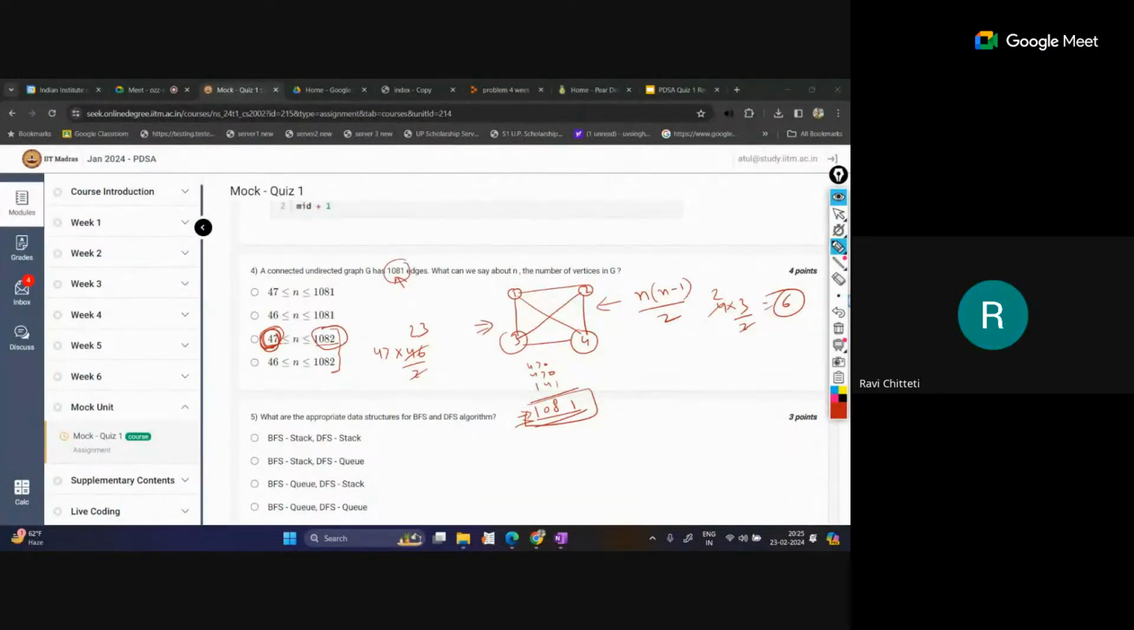One second, please. 47, n into n minus 1 by 2, is what you're saying. So the number of vertices is 47. Yes. So if we have only 47 vertices in the graph, you can achieve this number of edges by creating the complete graph, 1081. Okay, so this is the minimum number of vertices possible for these 1081 edges, and this is the maximum number of vertices possible for the same number of edges. Okay, so this third option is satisfying our criteria.